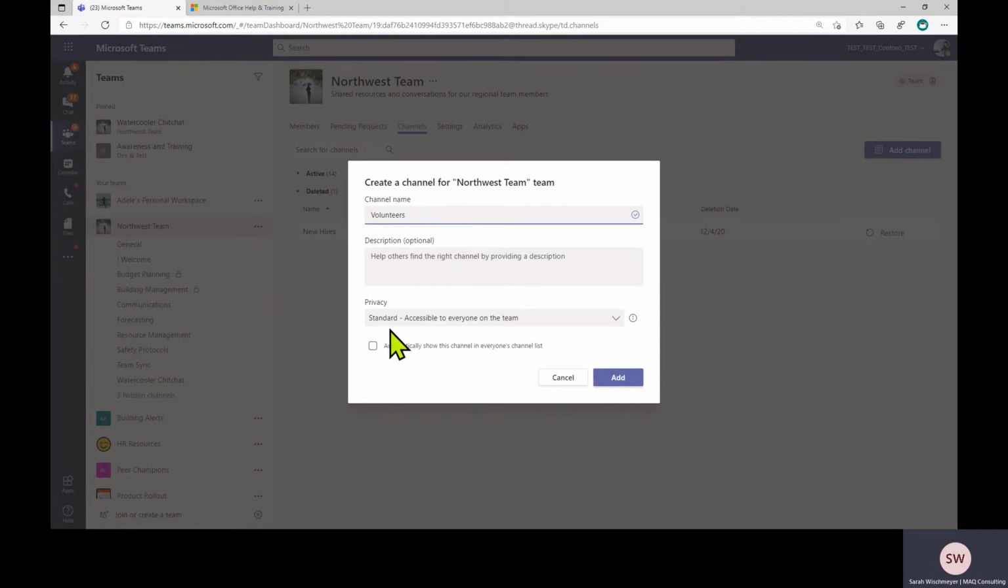By default, everybody has access to these standard channels. That's the design. You can also automatically show this channel. So when anybody joins the team, they're going to see this channel. And also it's going to promote it, so that now that it's a brand new channel, you want it to show up in everybody's list. So you could do something like that.